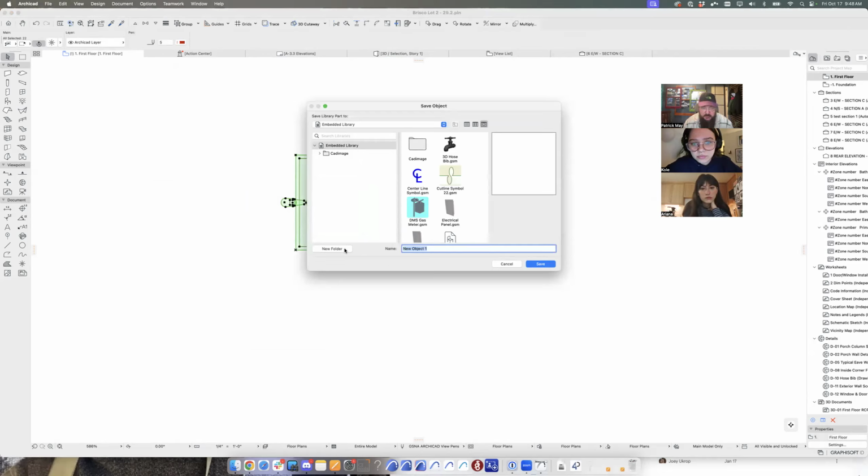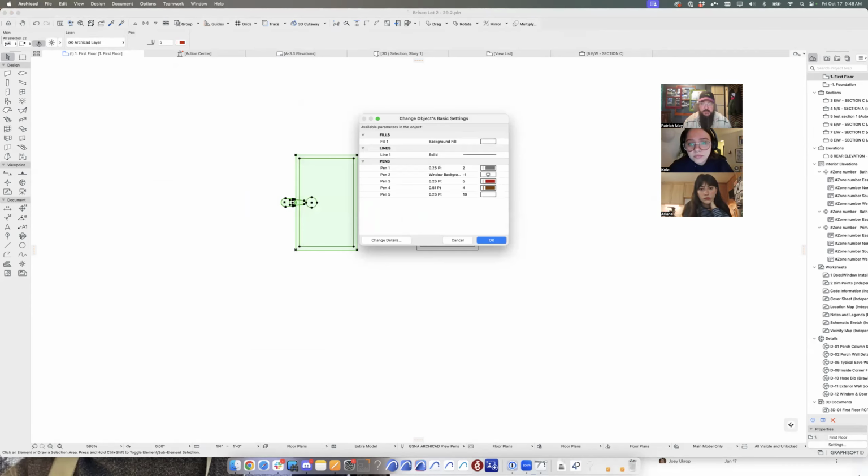And here, just for keeping this organized, I'm going to create a new folder, say Working Objects. It's in the embedded library. And I'm going to say Sync Option 1. What I call it doesn't really matter at this point, but I'm going to say Save.